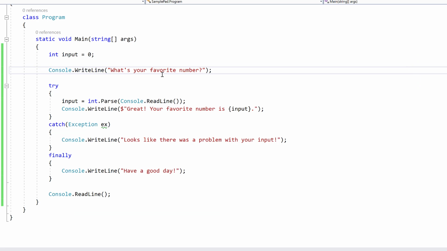So again, we read out what's your favorite number. We collected the input where I put 42. Great, your favorite number is input. And then we jumped to the finally code block, and it said have a good day.